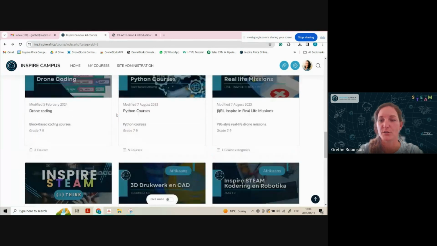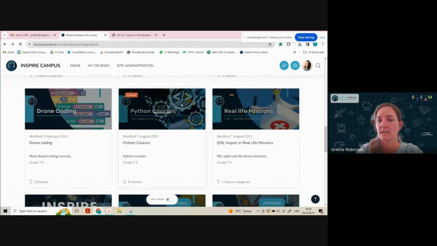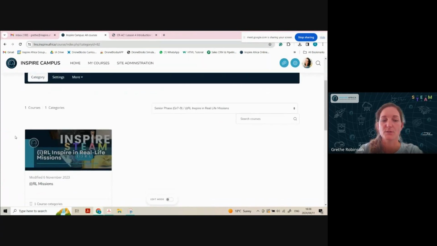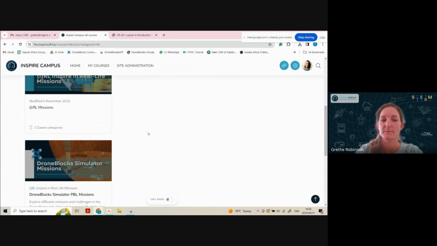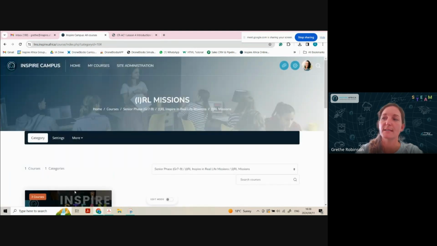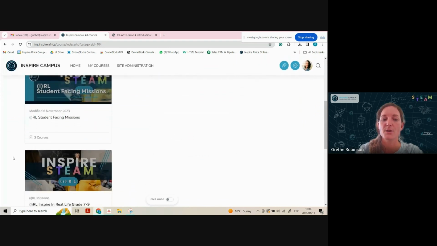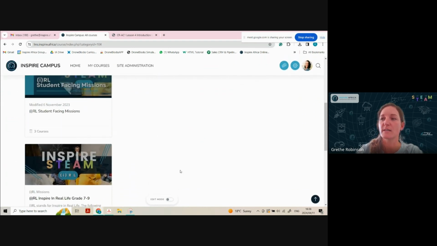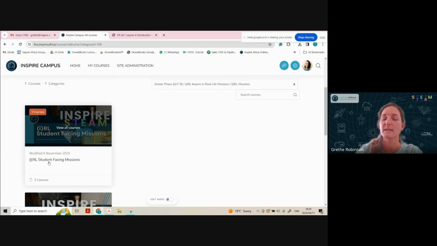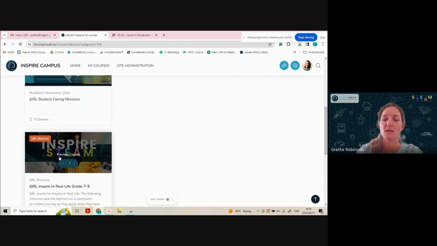I wanted to showcase the IRLs in the intermediate phase and the senior phase. Right, so here we've got IRL missions, and those below are just a short link to the drone blocks simulator missions. Now you will see we have 2 sections here for the senior phase for IRLs. One is student-facing missions, and one is our IRL Inspire in Real Life grades 7 to 9.